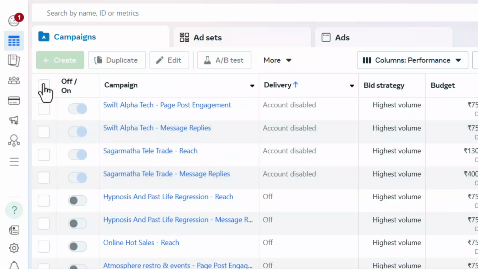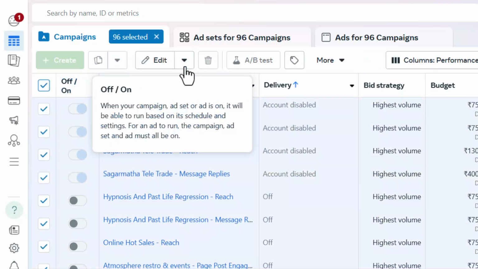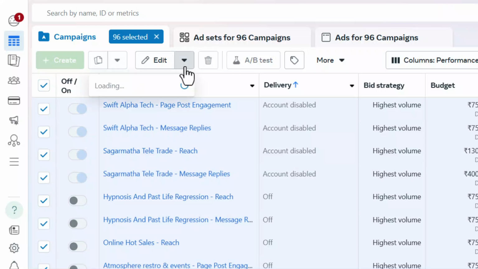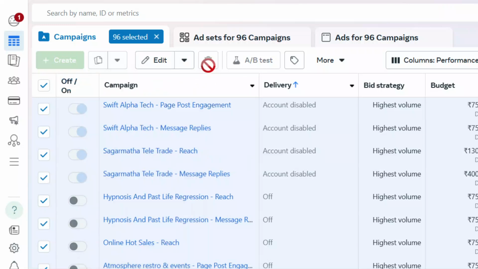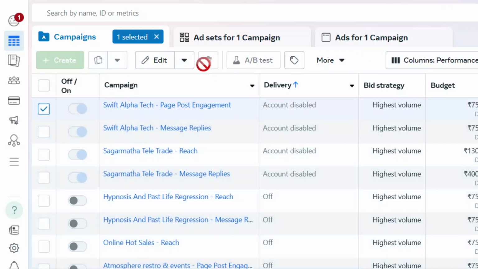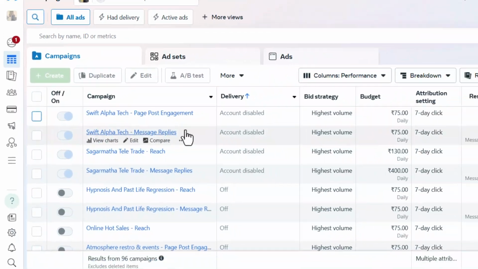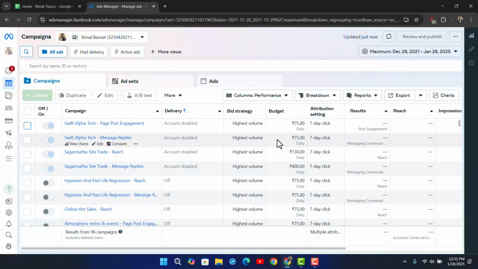Now, you can also check this on/off box right here. Go to the edit tab and click on this drop down icon, and you can choose to turn on or turn off these ad campaigns all at once. And if you wish to delete it, you can just click on this trash icon in order to delete a certain campaign based on what you want. And this way you will be able to pause, stop, or delete your ad campaigns on Facebook.